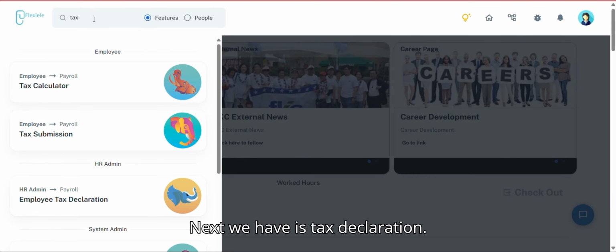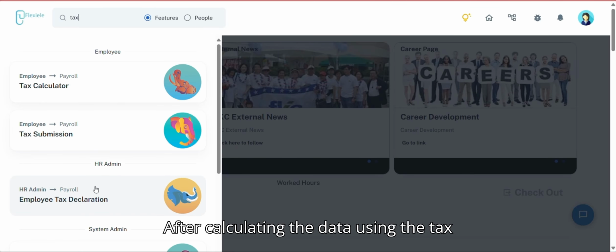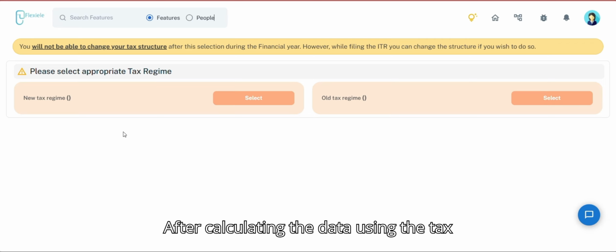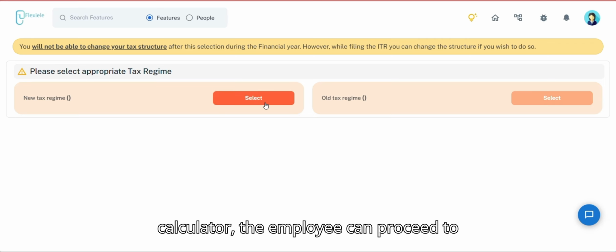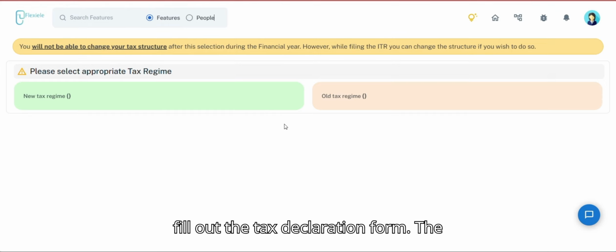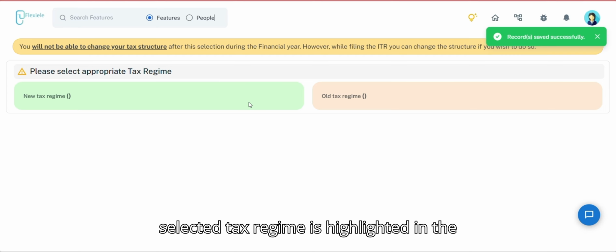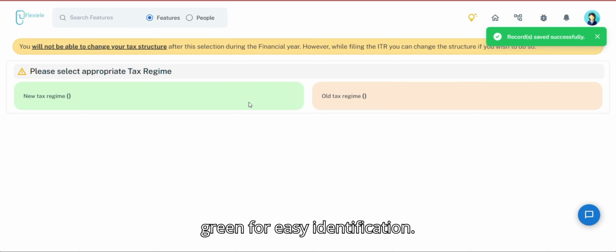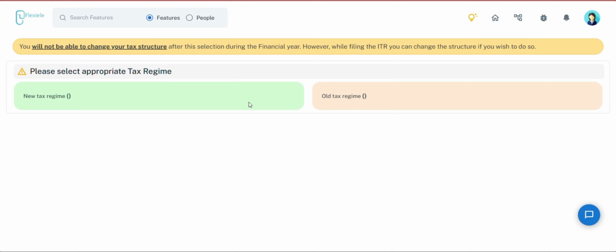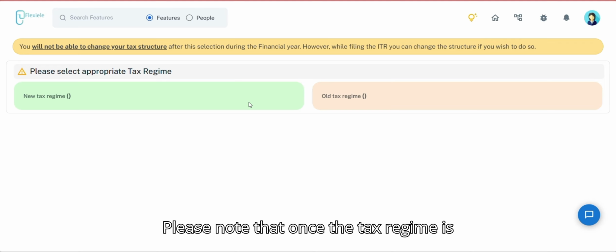The next we have is tax declaration. After calculating the data using the tax calculator, the employee can proceed to fill out the tax declaration form. The selected tax regime is highlighted in the green for easy identification. Please note that once the tax regime is selected, it cannot be changed.